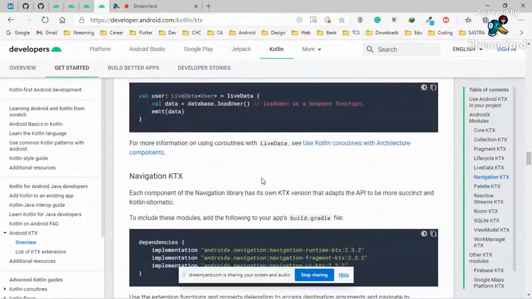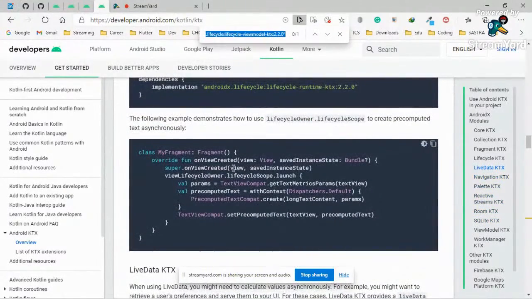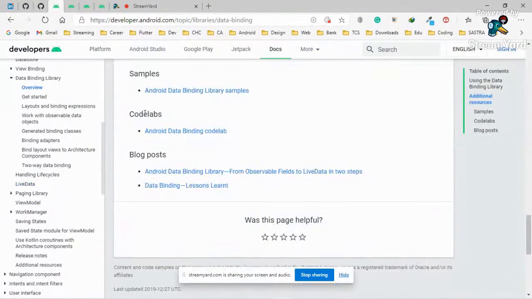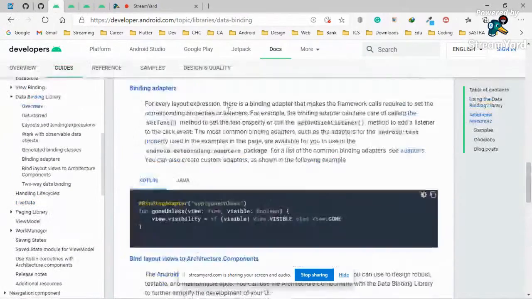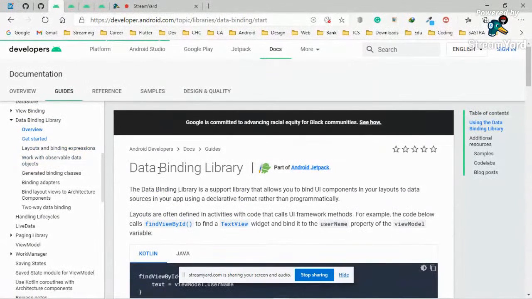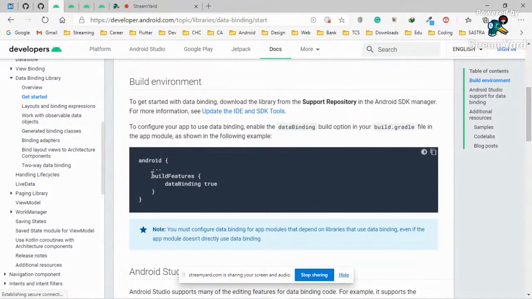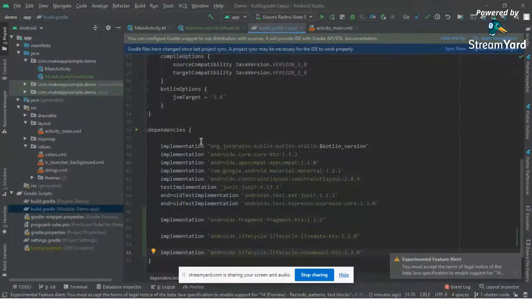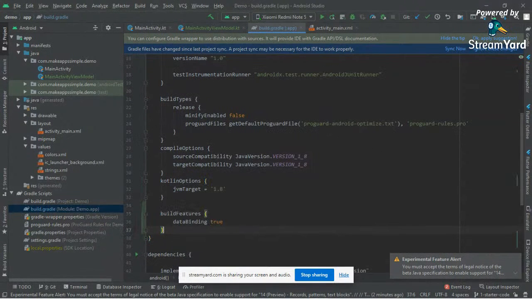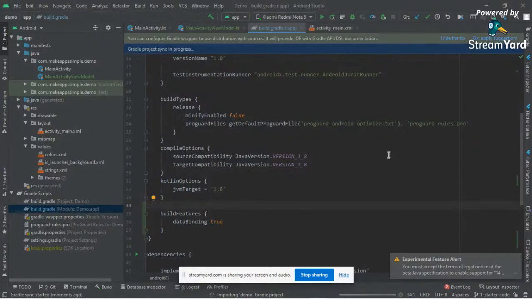To enable data binding, we have to make some changes. Once all these are done, you can sync the Gradle files and it will download all the dependencies.